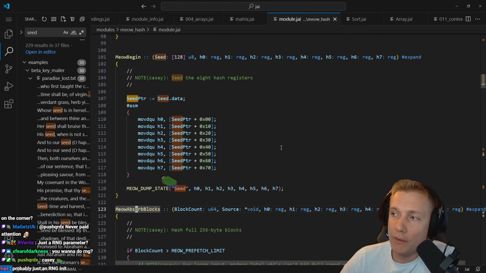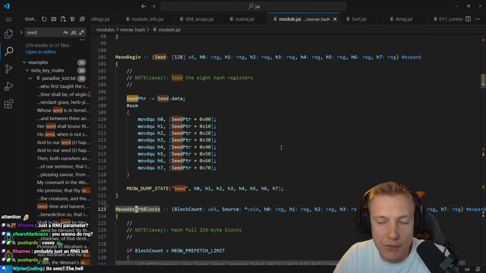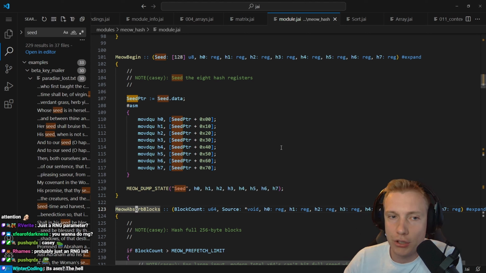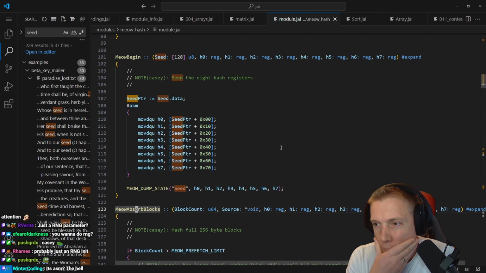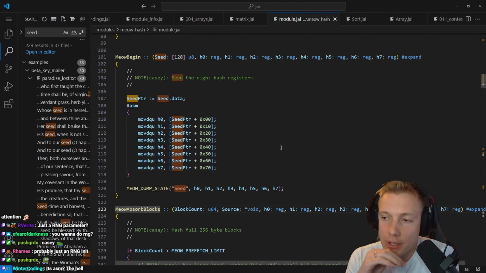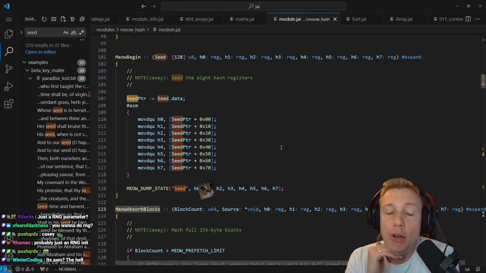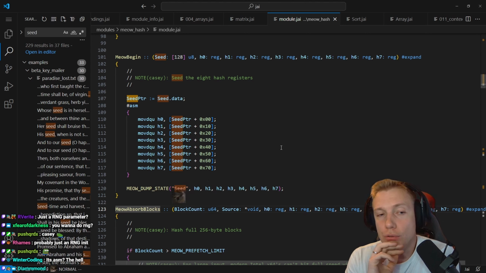I will do the offset later. It's always easier to do the offset later. Right now it's going to be around top left. That's okay. Probably just an RNG init. Yeah, but how do we seed the world?